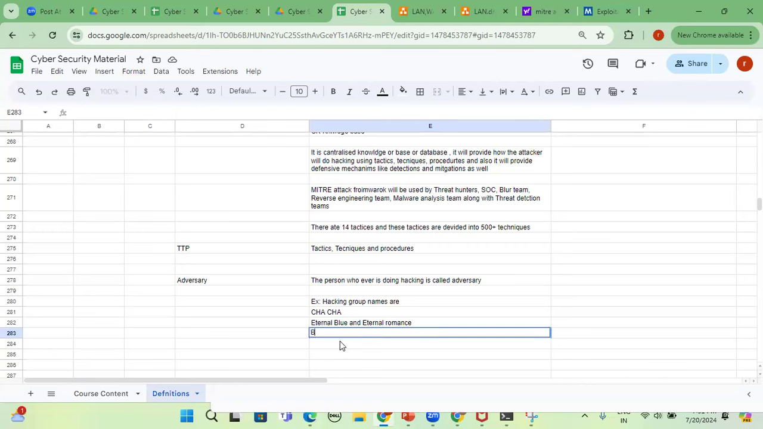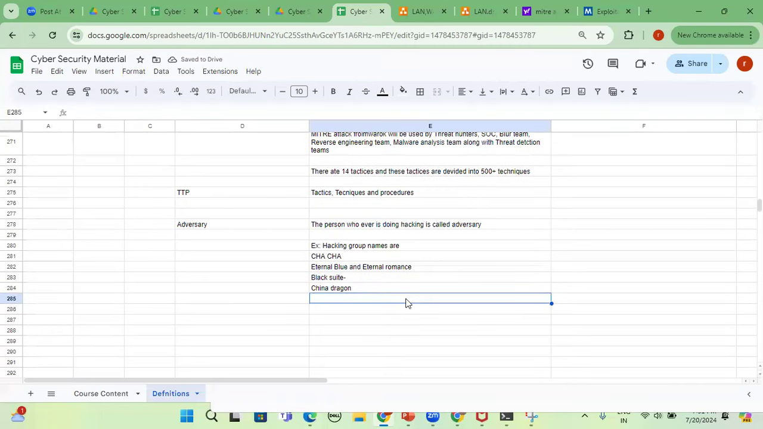Next one we have BlackSuit. It was in the news day before yesterday. This is also once again a ransomware category of attack. It's one of the hacking groups. Next one, China Dragon, is also a hacking group name. There are so many hacking groups, and they will always try to do hacking. These are all threat actors, attackers, or adversaries. There are so many; I just gave a couple of examples.